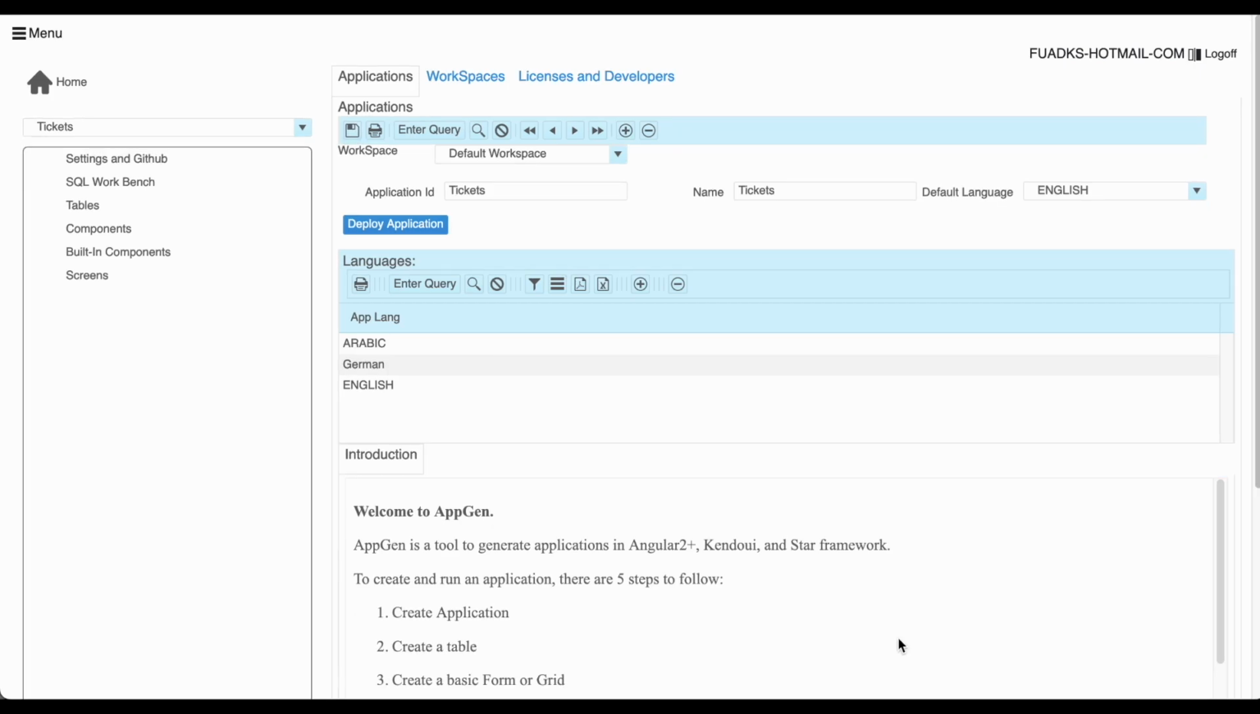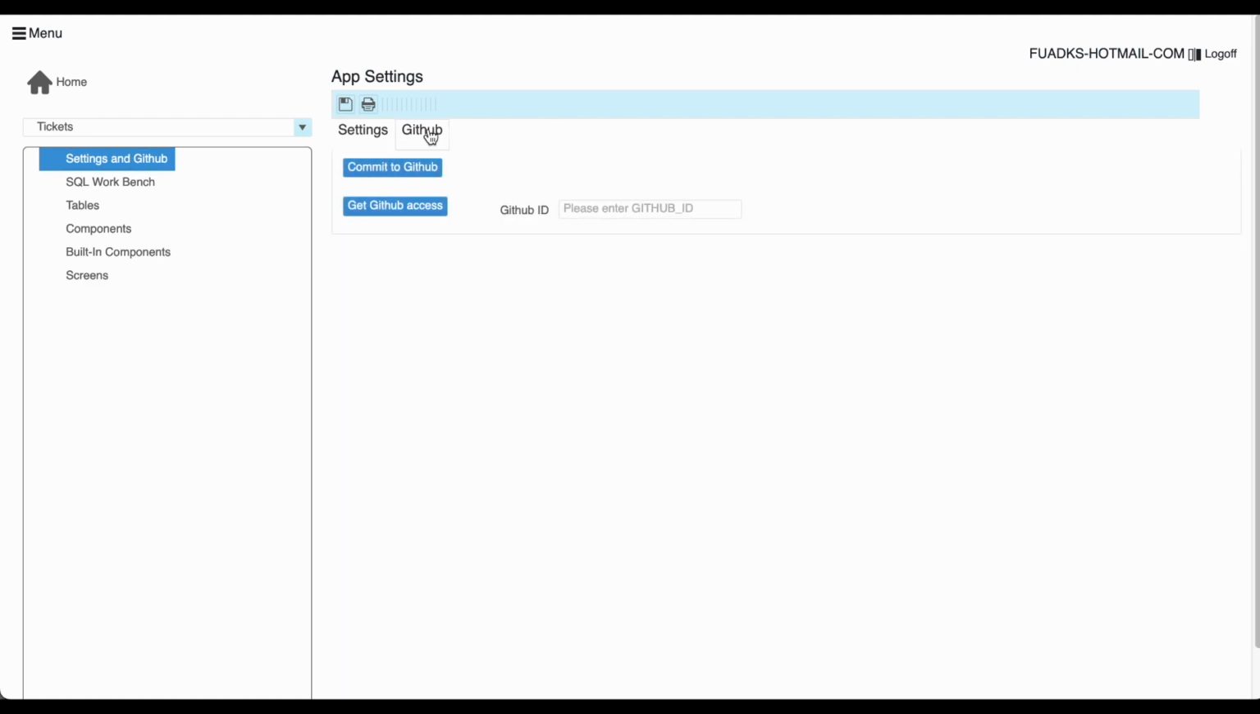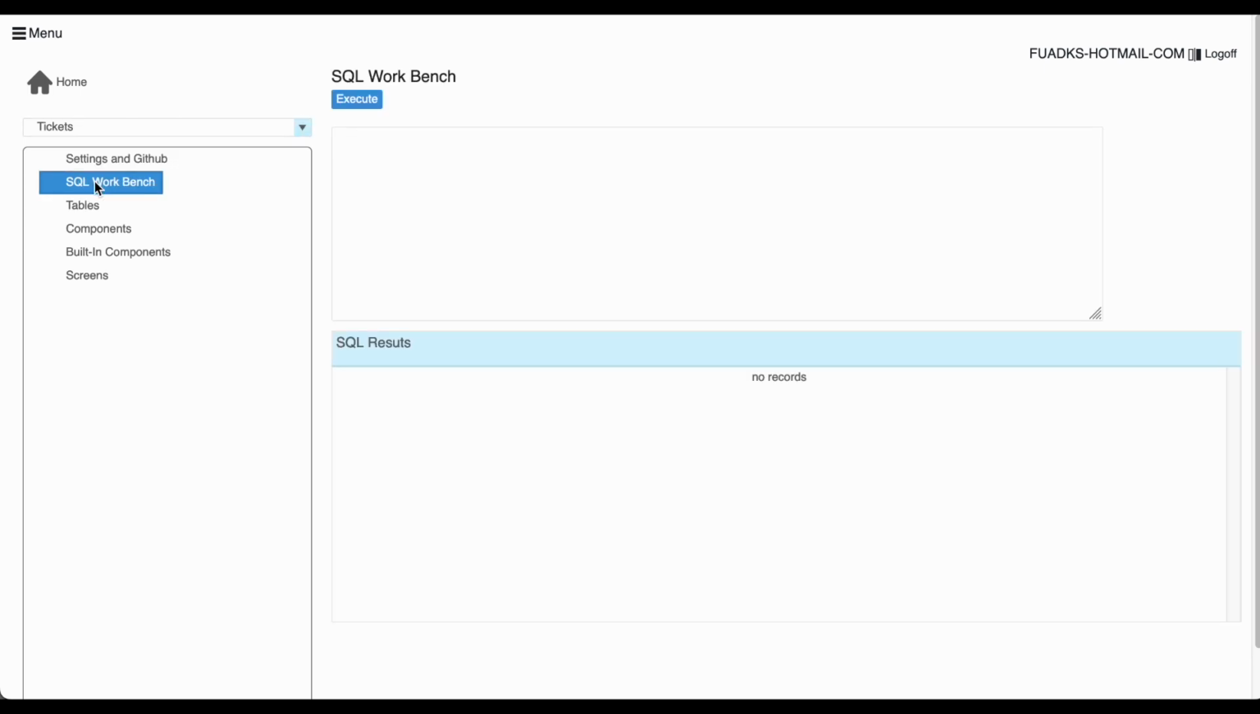Let us explore the tree on the left. Settings will allow you to customize the application color and font size. Use GitHub to commit the source code generated. You can get access to that source code once you add your GitHub ID. Use SQL Workbench to access the database.